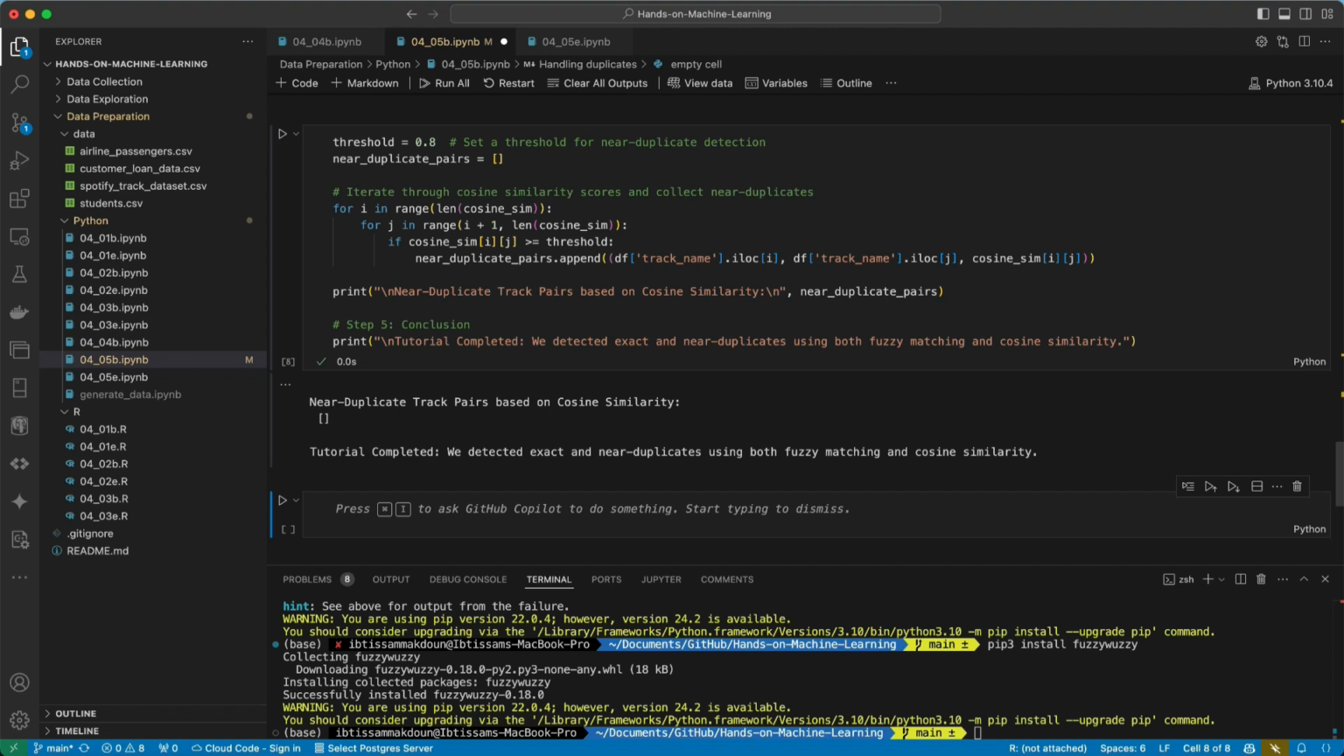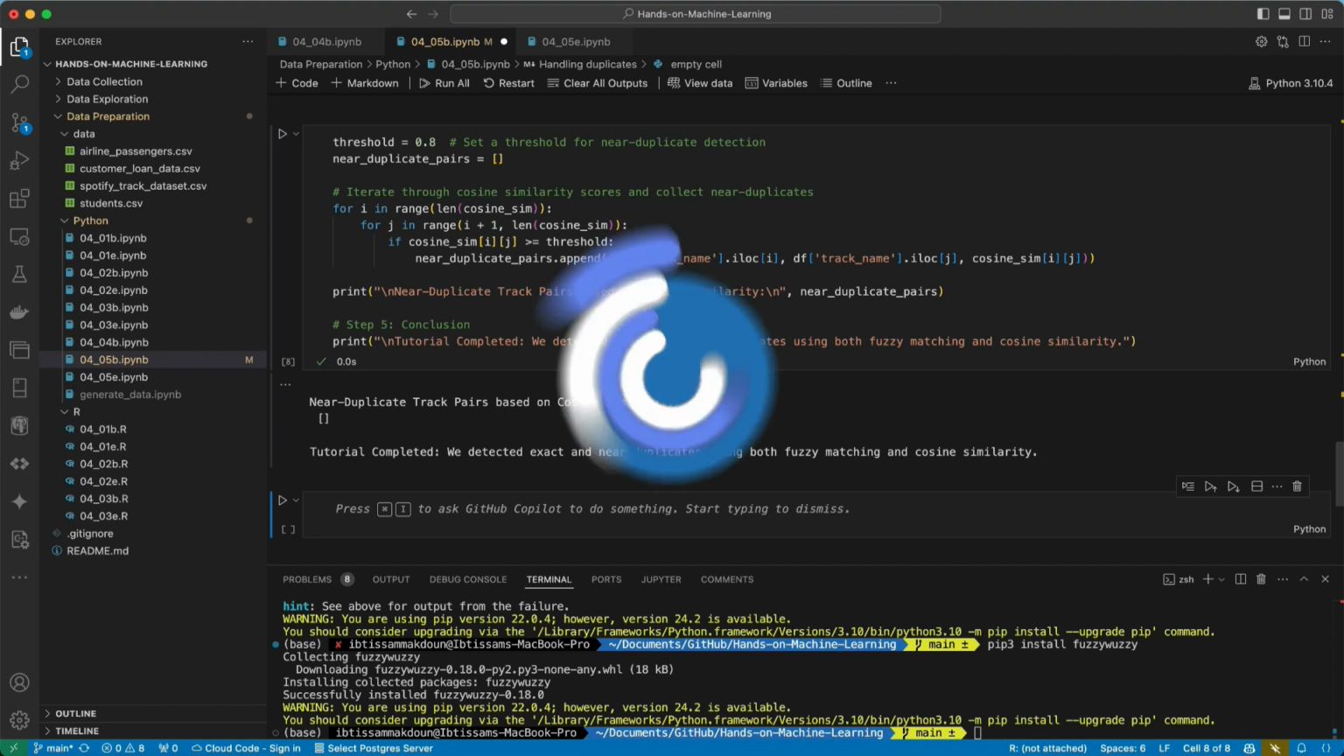And that's it. You have learned how to detect both exact and near duplicates in a dataset using Python. We explored simple duplicate detection with pandas, fuzzy matching with FuzzyWuzzy, and advanced near duplicate detection with cosine similarity. These techniques are essential for data cleaning and preparation, especially when dealing with large, messy datasets.